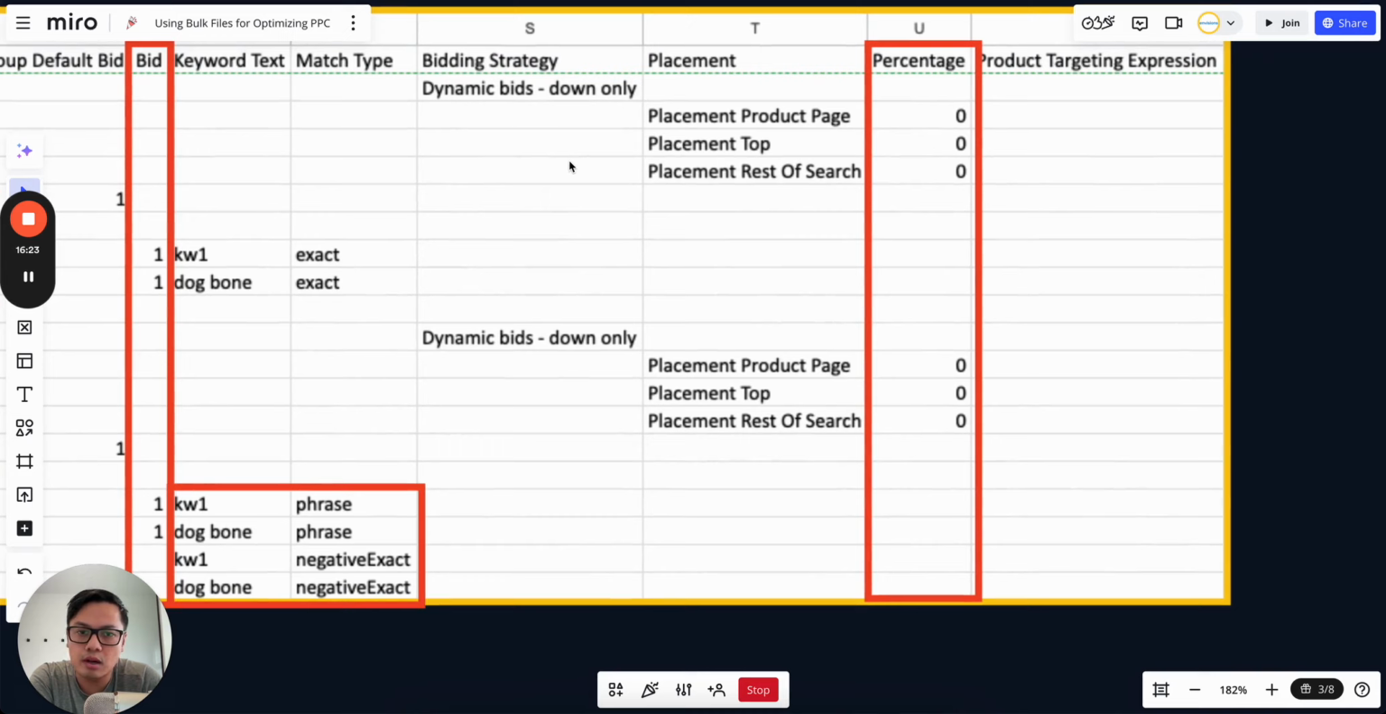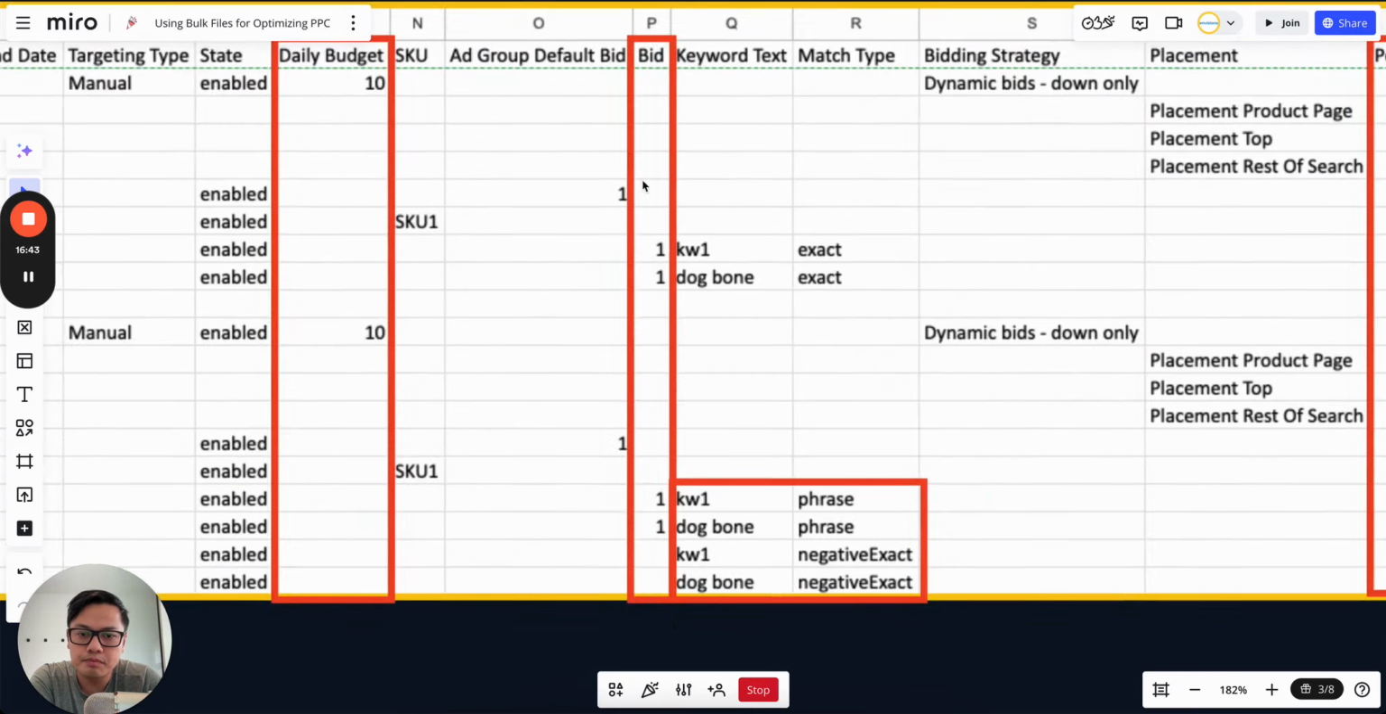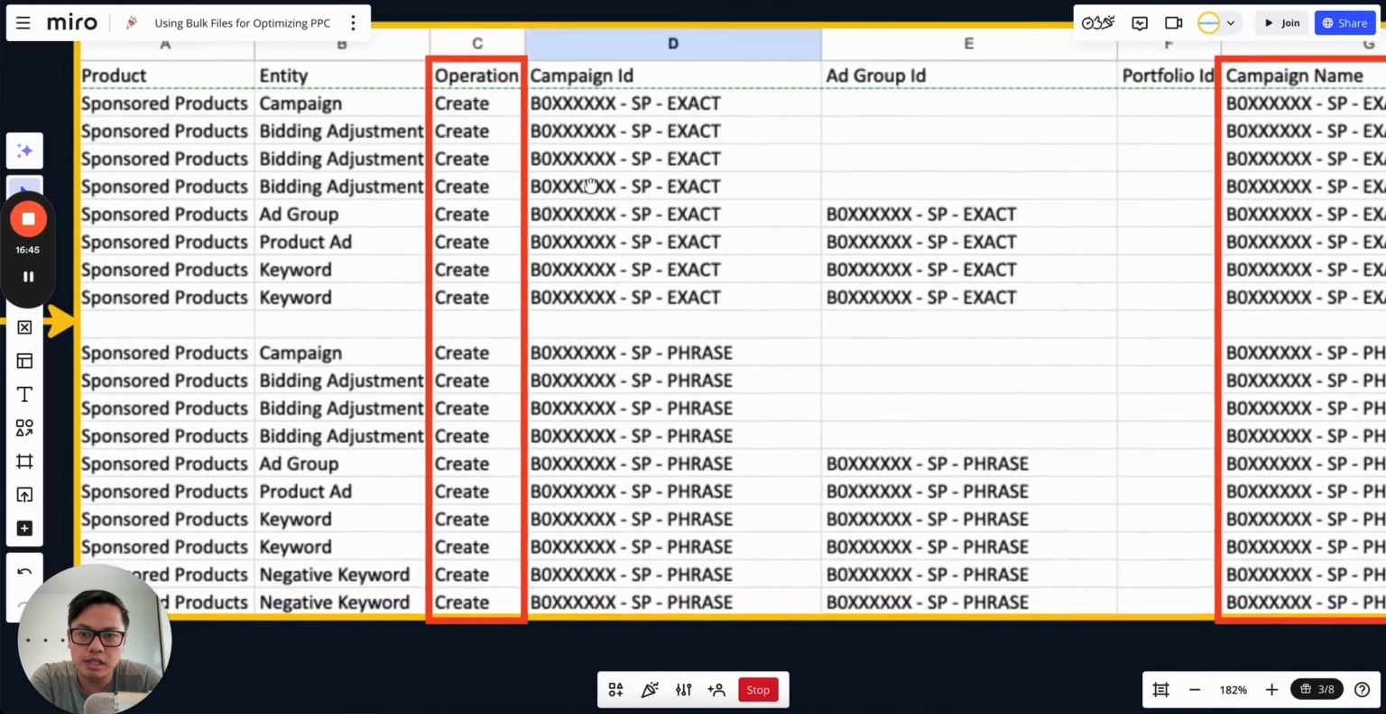Errors don't stack on each other. Sometimes you might accidentally upload something and then there's an error in, say, the bidding side. Like, let's just say you put a letter here. It may reject the entire bulk sheet altogether, even though your placements were done correctly. So that's generally the gist.